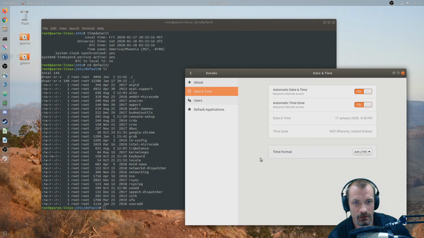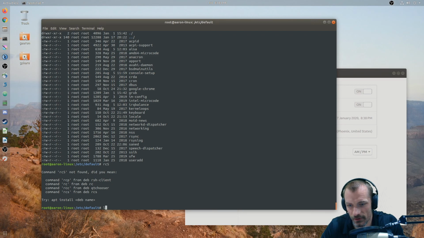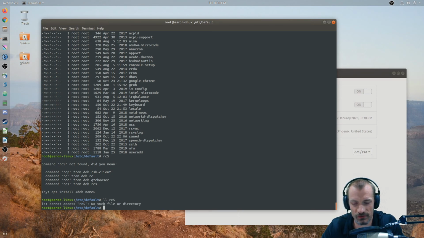So you would think that setting would be right here under date and time under my settings app, but it's not. There's no setting here that says whether or not it's local time zone setting. So this is actually in older Ubuntus, I think, prior to 16, there was a file here called rcS. But it doesn't exist, so I'm running Ubuntu 18.04. It doesn't exist in this particular version of Ubuntu.